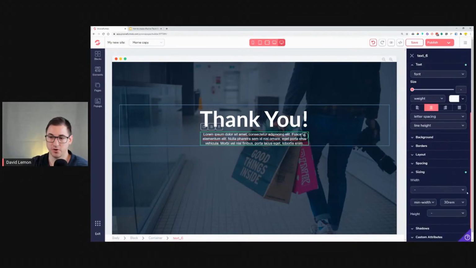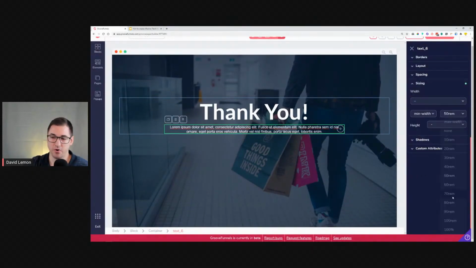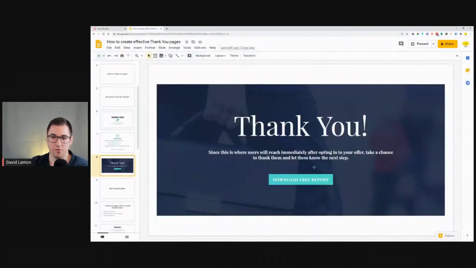Okay, so we can choose it to 30 rem, we can set it up to 40 rem, we can set it up to 50 rem. I believe 40 is looking the best from these, so I'll be using that one. So this is almost great.